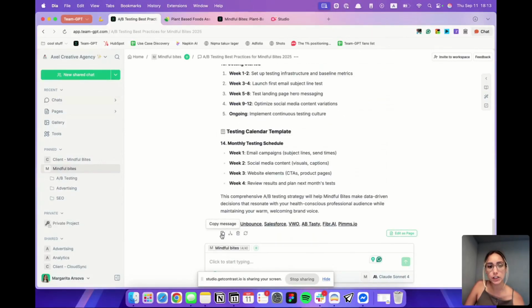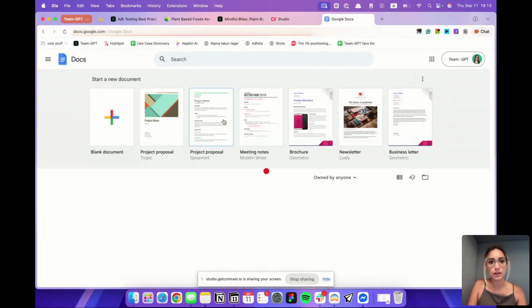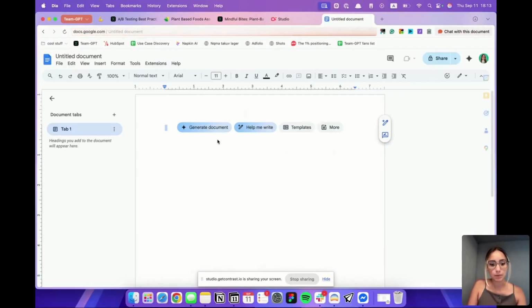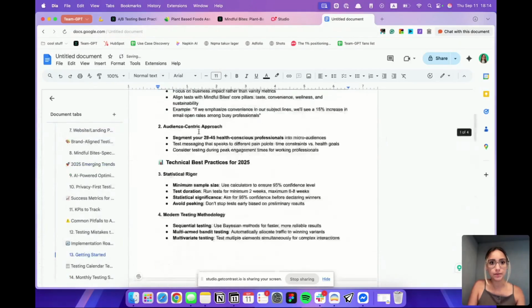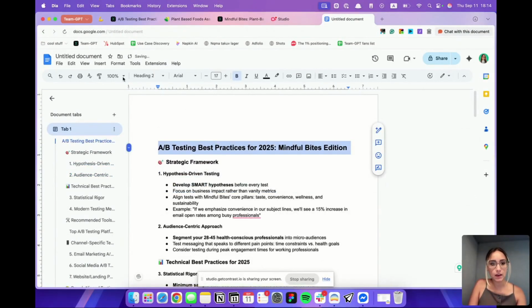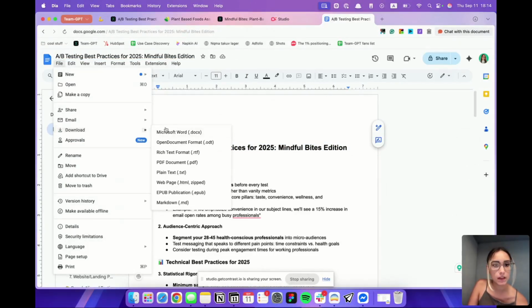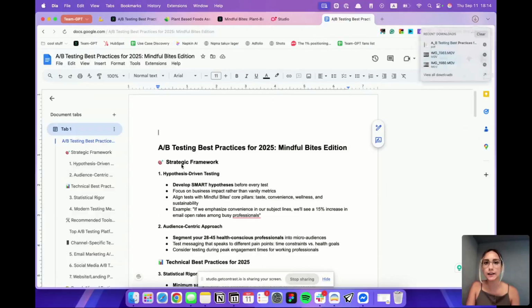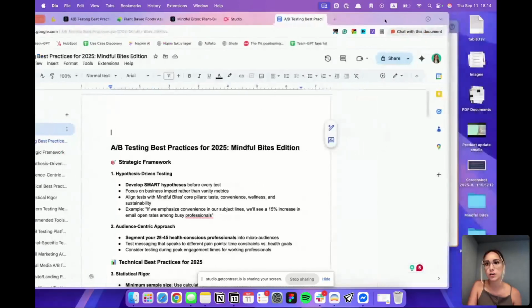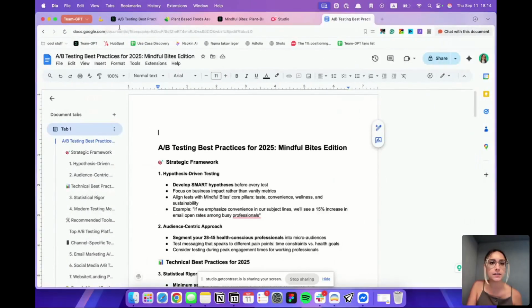and I'm going to go to Google Docs. I'm going to paste it over here, and I'm going to export it as PDF so that I can later add it to project knowledge. Over here, I will just put it on my desktop so it's easier to find.